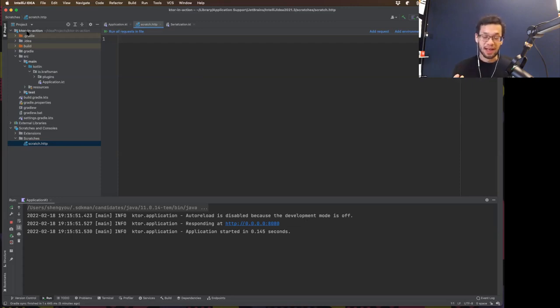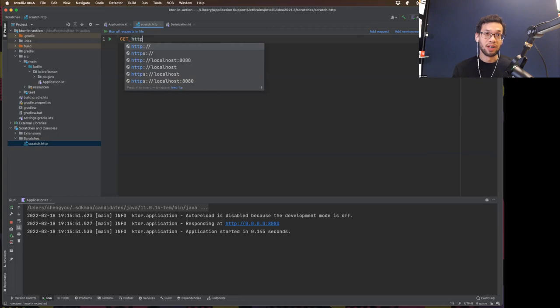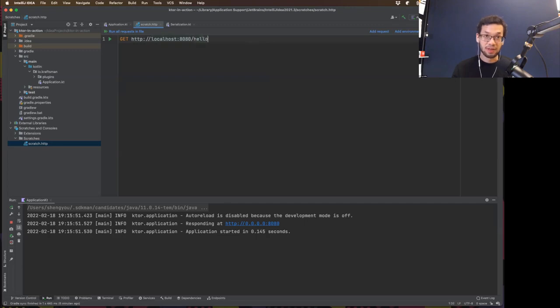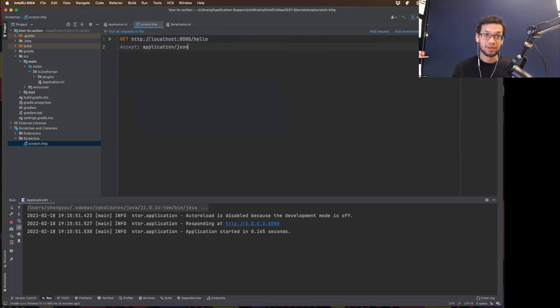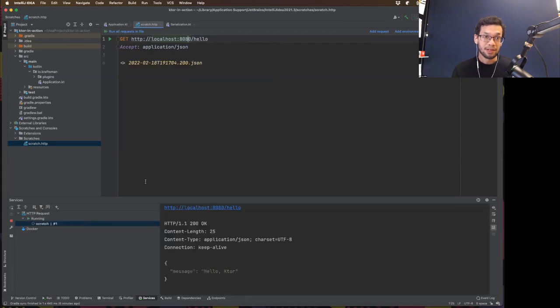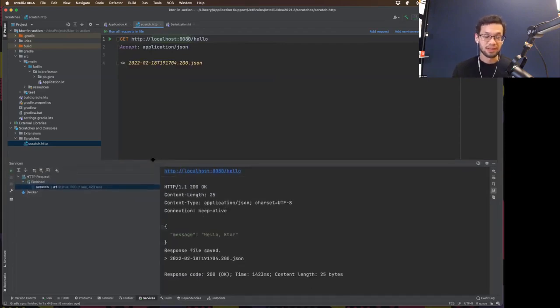In this HTTP request file, you can imagine that this is kind of Postman in IntelliJ IDEA. So we want an HTTP GET request, and we will hit localhost 8080 /hello, and we will accept the application/JSON format for the HTTP response. Then we can use the shortcut Option Enter to run this request.